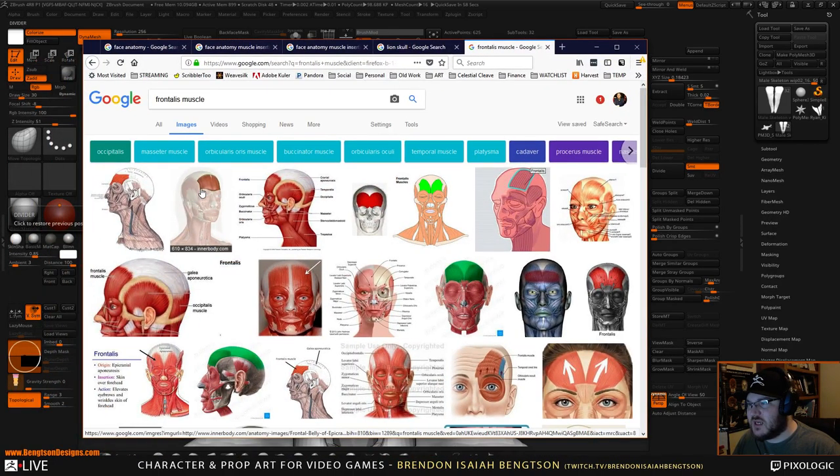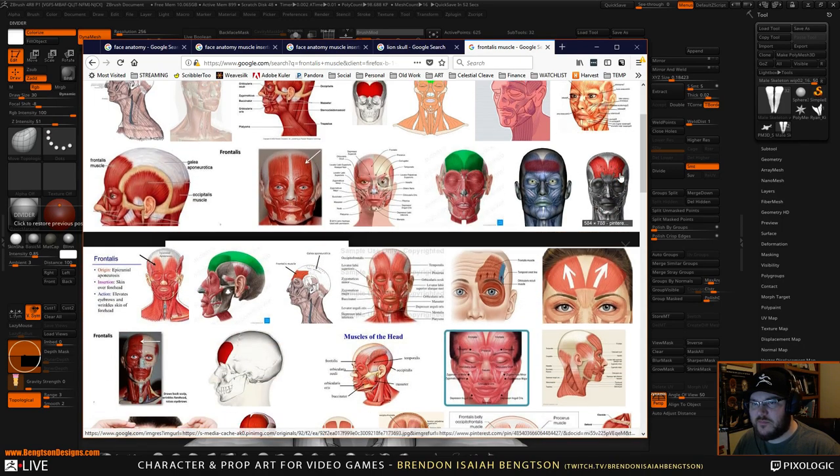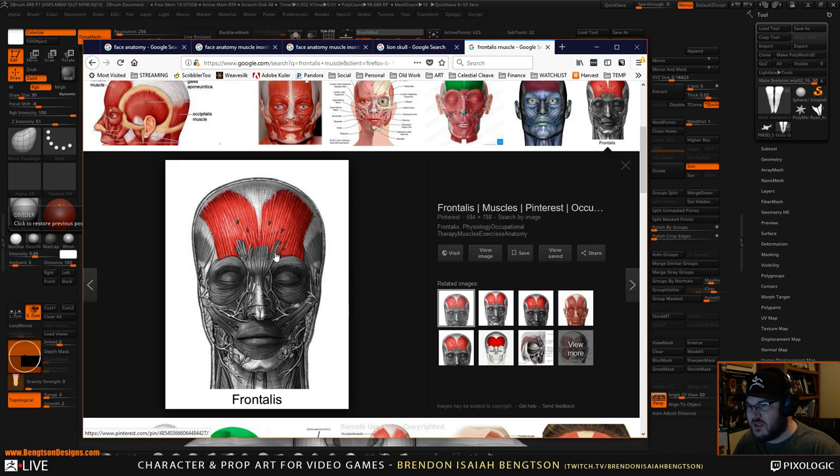Okay, let's look at the frontalis. You've got a lot of the stuff from... It looks like they may be intertwined, but okay. Again, that's just a drawing.